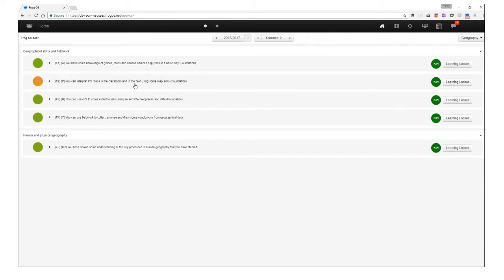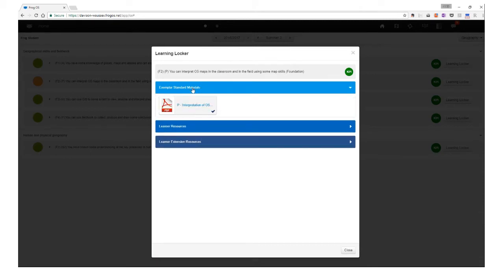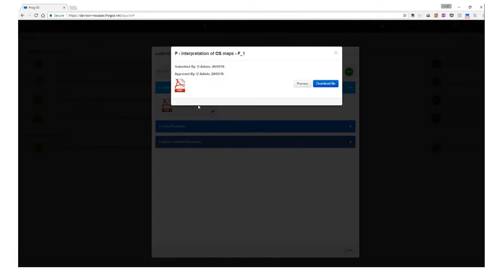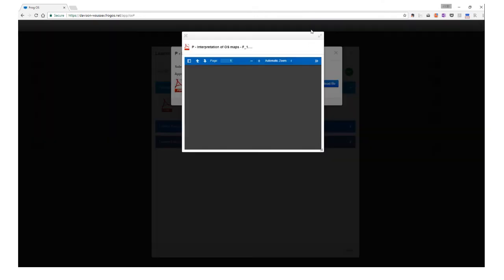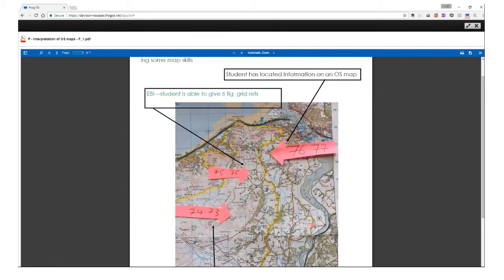And if we scroll across to the right hand side where it tells us that this is a key performance indicator, an important building block, if we click on the Learning Locker, we can see that there are three further boxes to open. The first one is the Exemplar Standards box, and this allows us to quickly see the type of standard that we are expecting at this level.